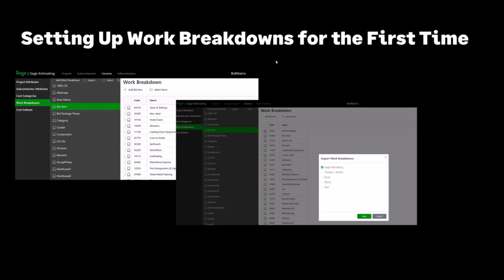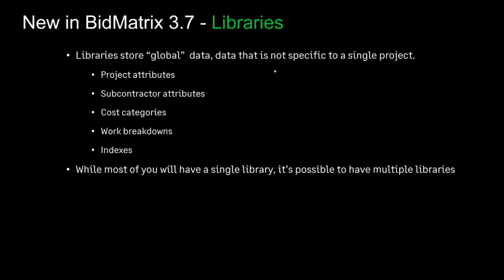So one of the next training videos to watch is one where we introduce a new role called a librarian, because if we now have libraries that store data across projects, we also introduce a role as to who can manage your cost libraries. More on that in the next training video.